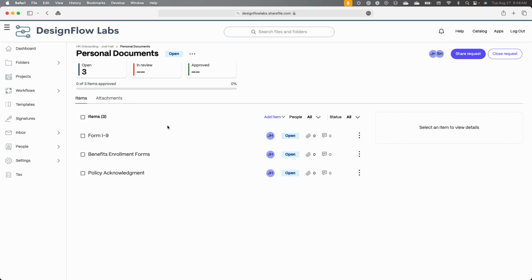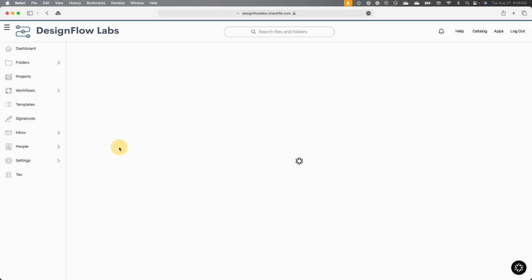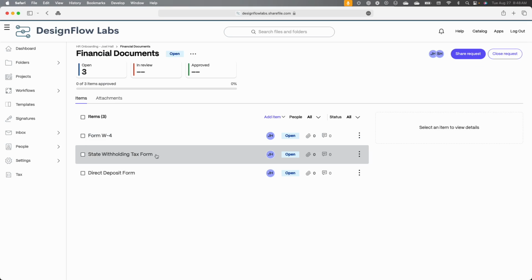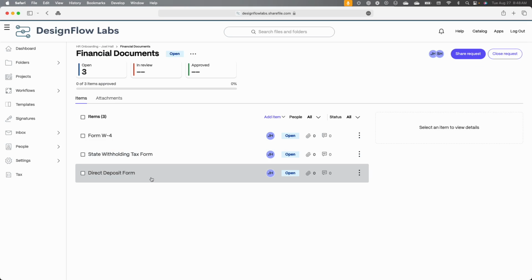So for personal documents, we've listed out the I-9 form, a benefits enrollments form, and then a policy acknowledgement for IT. And then in financial documents, we're going to ask for a W-4, a state withholding tax form, and a direct deposit form.